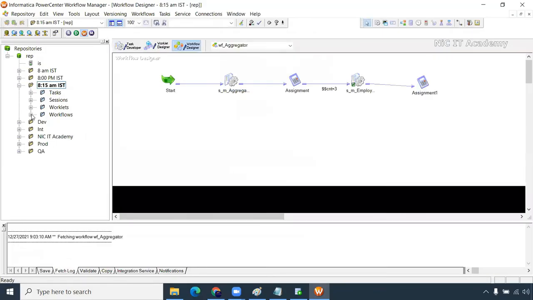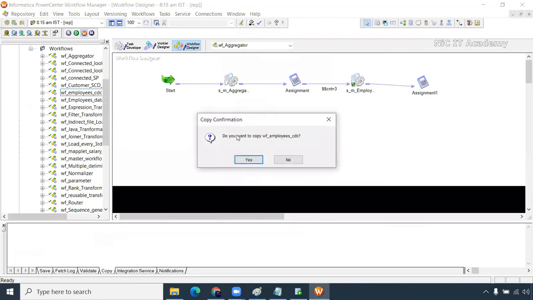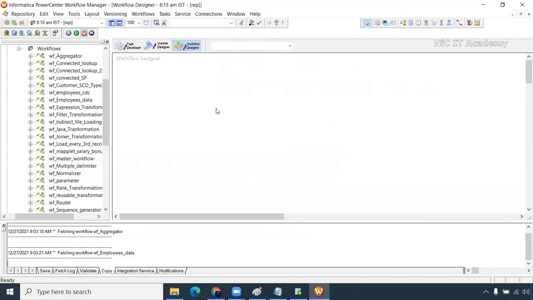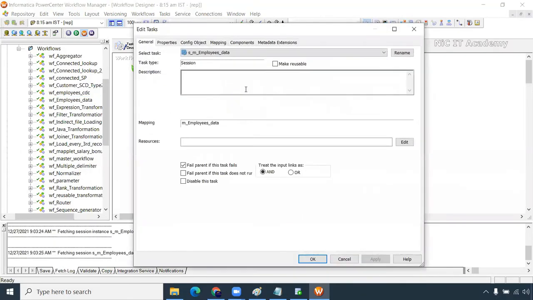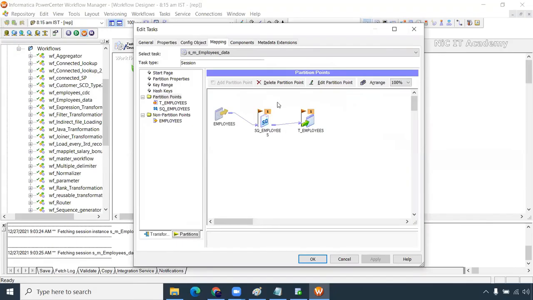I will just take one table. You can take anything; I'm taking the employees table. I will take the employees data here. So this is the session. You can go to the mapping and see the partitions here, or you can go to the partitions. How many partitions are there? We have only one partition.